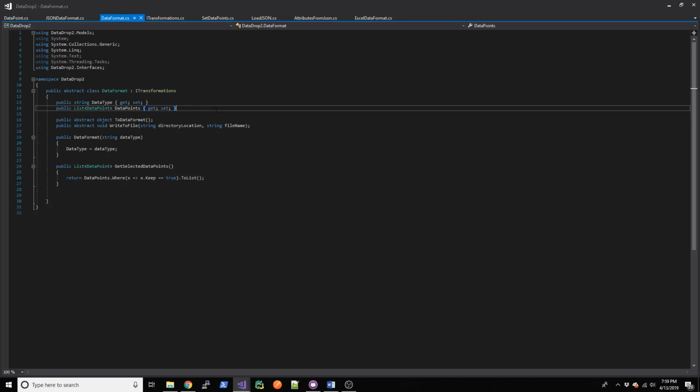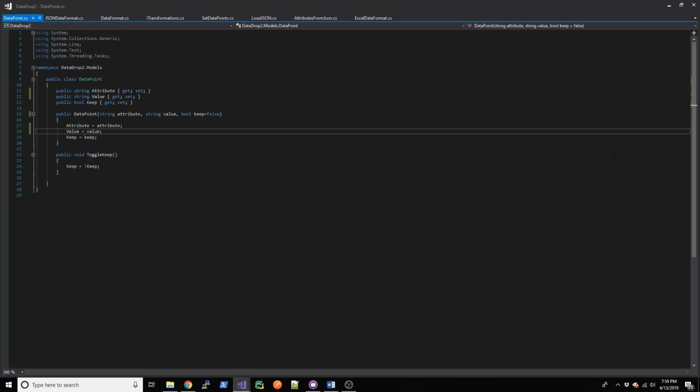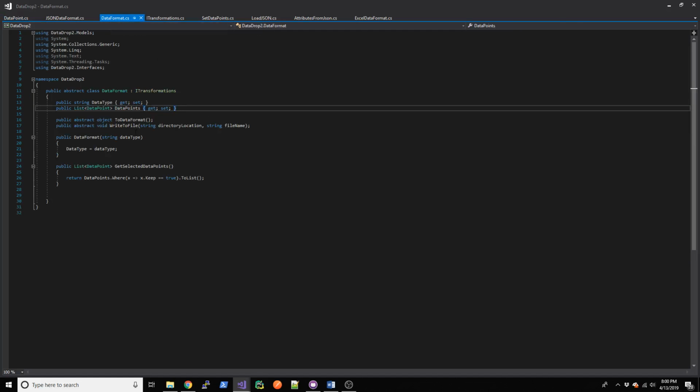So I believe I have that up. If I don't, the DataFormat class, or the DataPoint class, this is it. Attribute, value, keep. Keep is when you saw me clicking those available attributes into the selected attributes list. Keep is a flag that decides if that's going to be a data point that is kept. And there's a little function here for toggling that, just to make life easier.